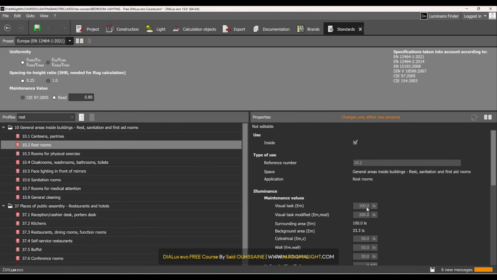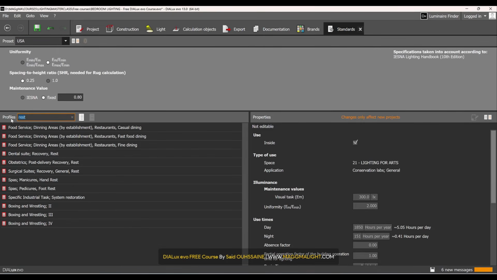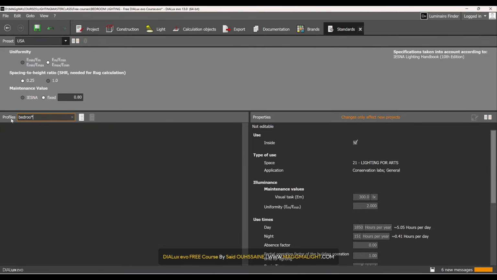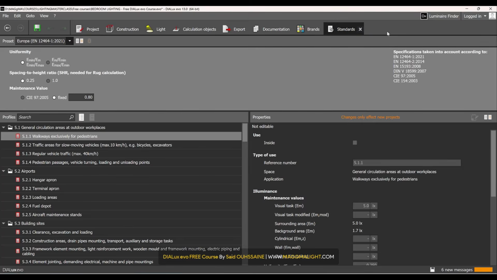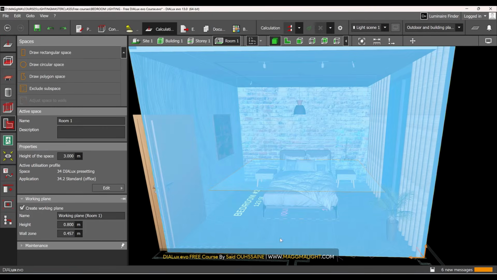And the visual task requirement is 100 lux. Visual task modified 200. But if I go to the American standard and write bedroom, I have this: residential interiors, bedrooms, television viewing, and the visual task requirement is 300 lux. That means that in this case we can keep the European standard. Let's go back to the European standard, but we're not going to consider the room as a whole.